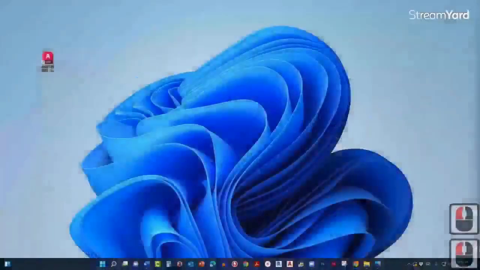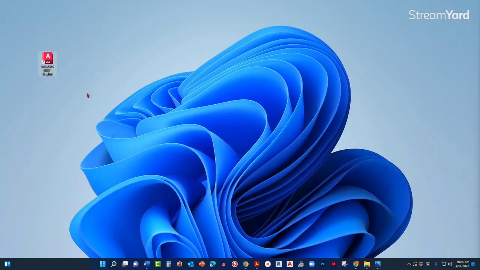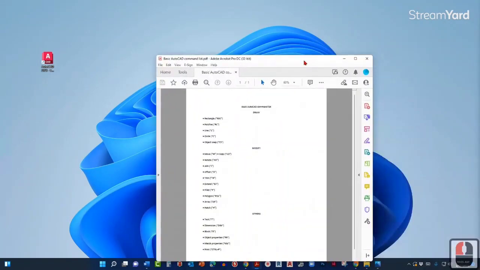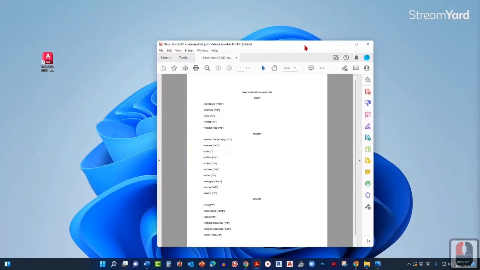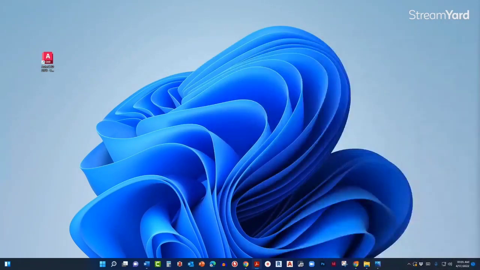It's important to mention that I'm going to be using AutoCAD 2023, but it will be the same procedure and same tools and commands for any other version. Also, you can download 3 files to follow along with this video, one being this basic AutoCAD command shortcut list that we're going to be using, as well as other files that we're going to need.